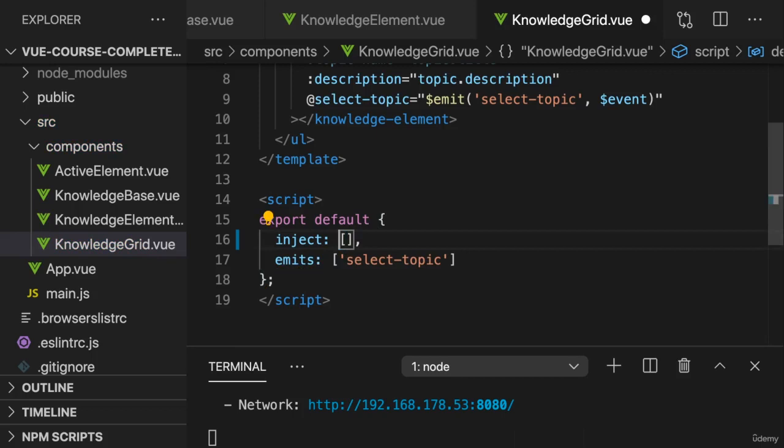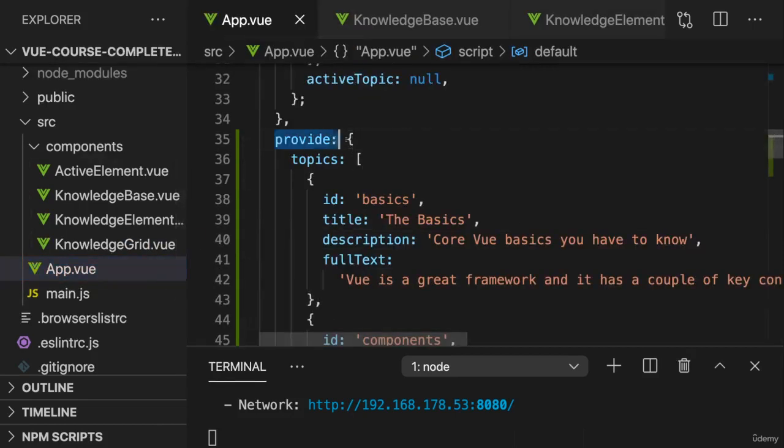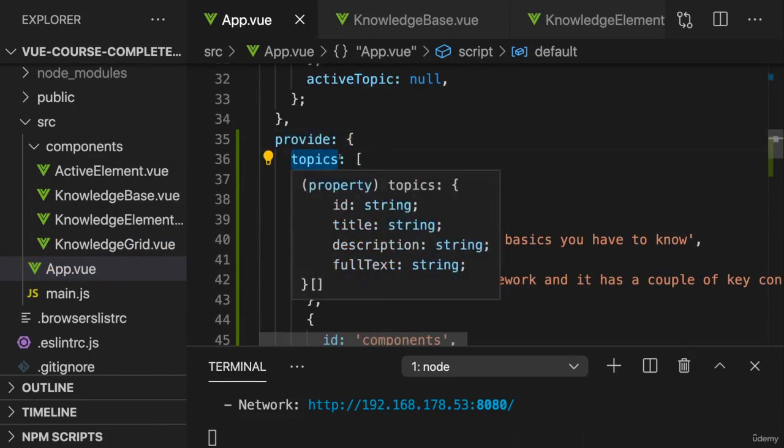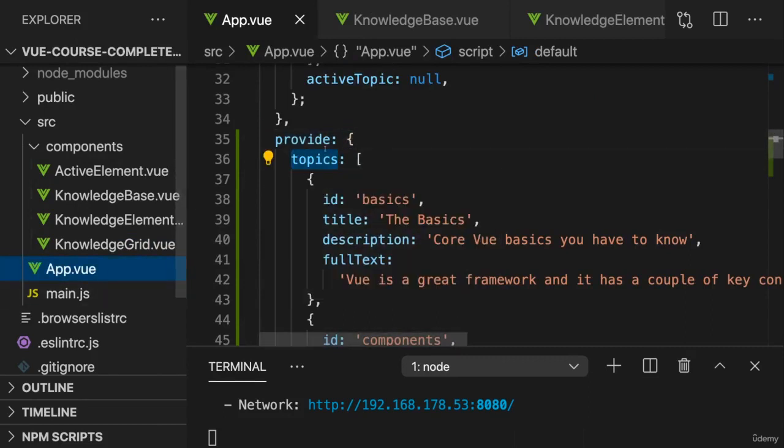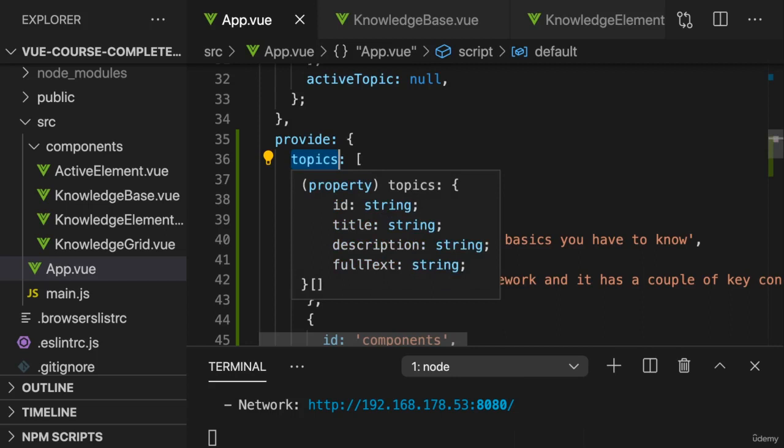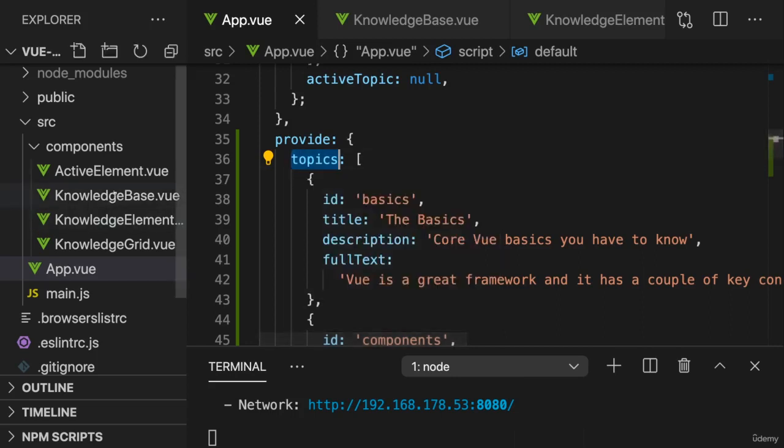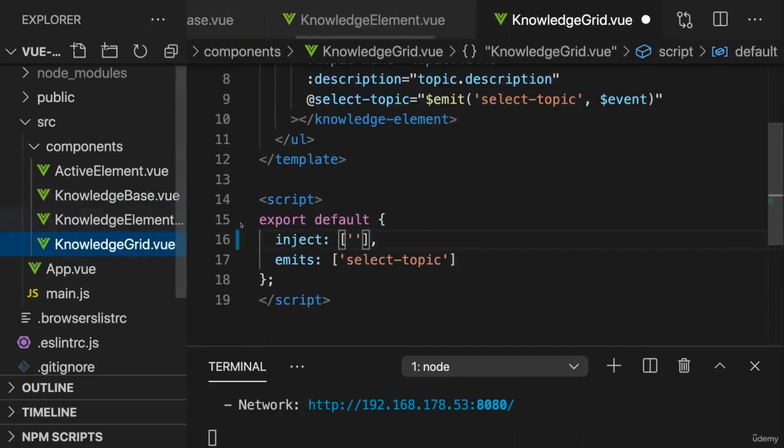Inject basically works like props. You provide an array, and now you reference all the provided data you want to use in this component. So at the moment, there's just one piece of data we are providing, and that would be topics. We're providing that in app.vue under the key topics here. So we can use that key and inject it here in knowledge grid.